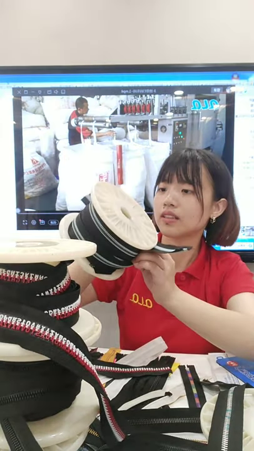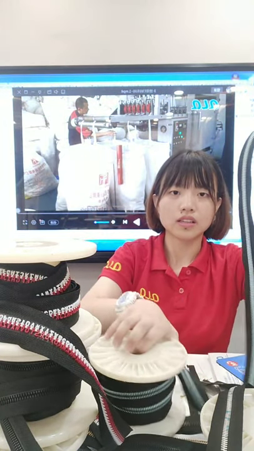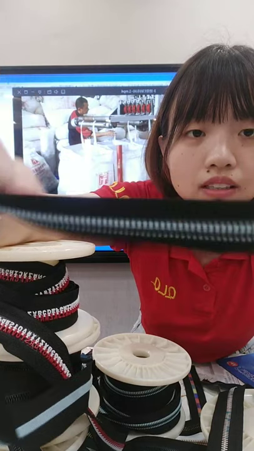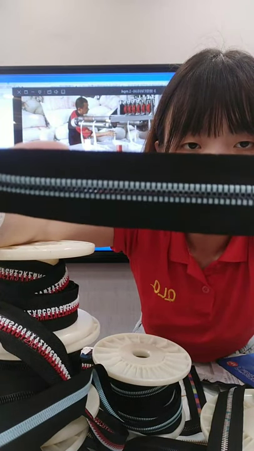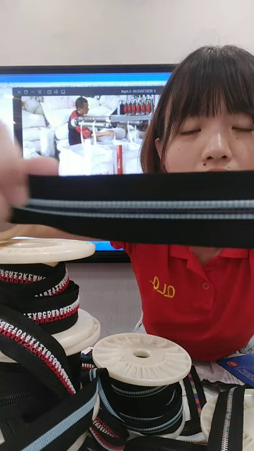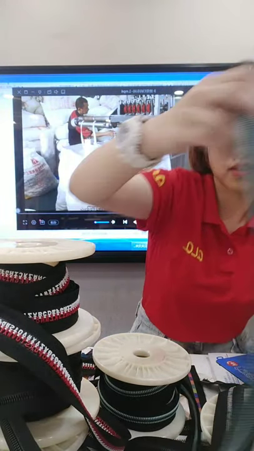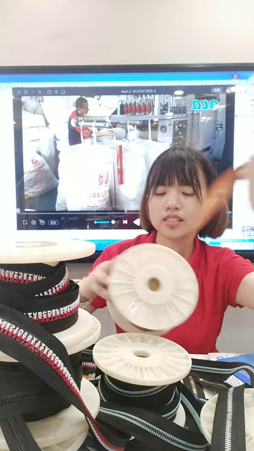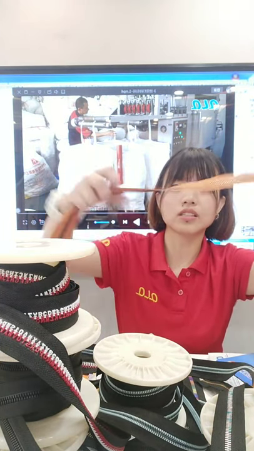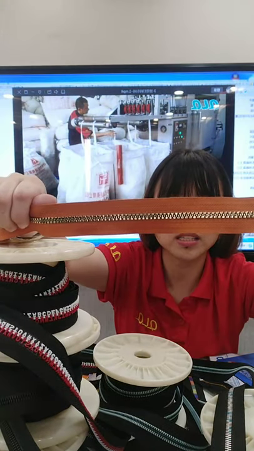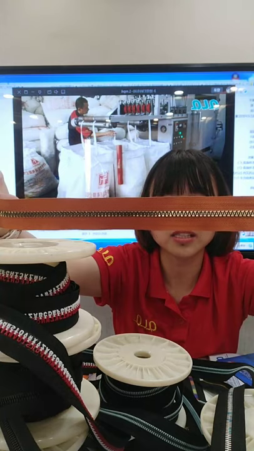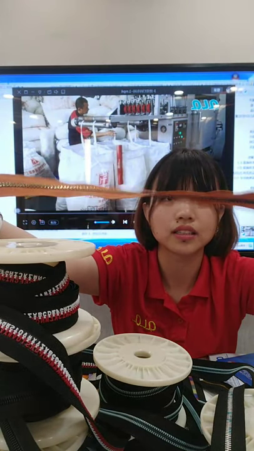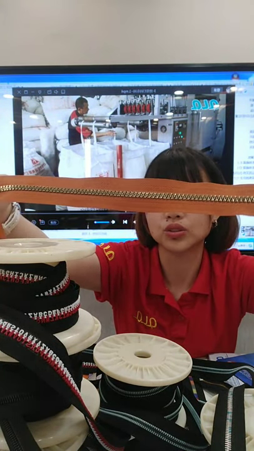And also have this one. You can see for this one, the tip and the T head colors are different on this side. You can see the T is blue, but the T head is a little lighter black. And this one is very similar to the metal zipper, but it is a plastic zipper. You can see it's also the gold color like the metal zipper, but it's plastic. And this side is the black color, this side is the gold.